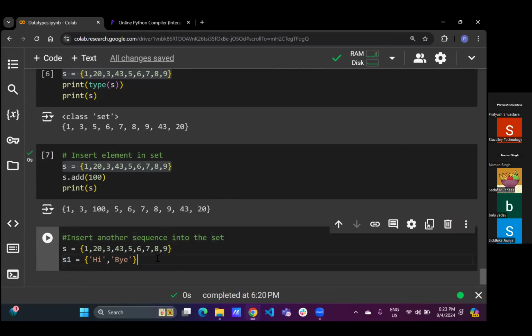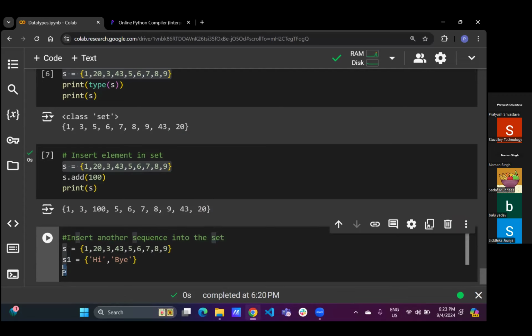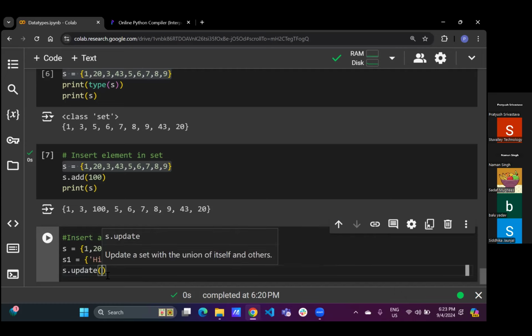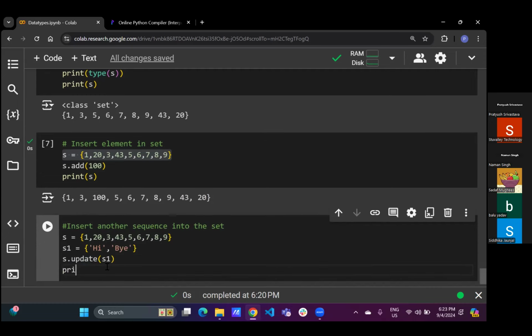How will we do it? In which set do you want to add? I want to add in S. After that, your function update. Now, after this, you will give the elements of the second set which you want to add. So my second set, whose elements I want to add, is S1. And after that, print your S. That's what this code will do. This code will add the elements of the second set into your first set.